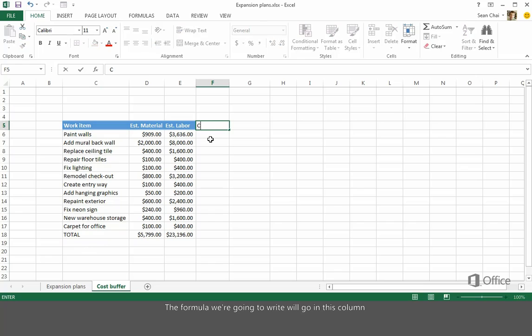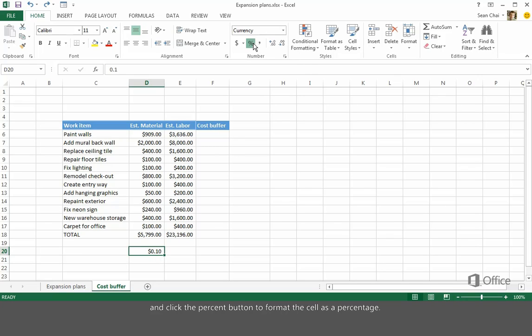The formula we're going to write will go in this column and use the amounts in these two columns and a percentage amount. We could format the data as a table, but let's leave it as is for this demonstration. The first thing we need is a cell to hold the percentage amount. Pick a cell outside the data and type 0.1. Then come up here to the number group and click the % button to format the cell as a percentage.